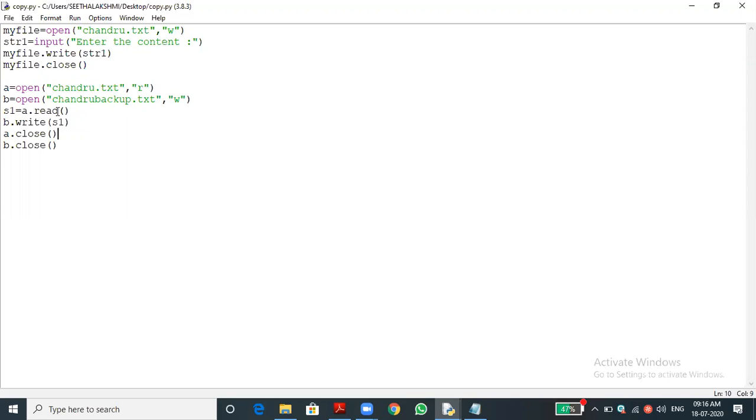Okay, that is the concept. So whether we can use readline, and if we are using readline, we should use a loop. Readline will read only one line at a time. We don't know whether the file contains one line or multiple lines, or what the content is, so we need to use the loop. That's the difference between them.